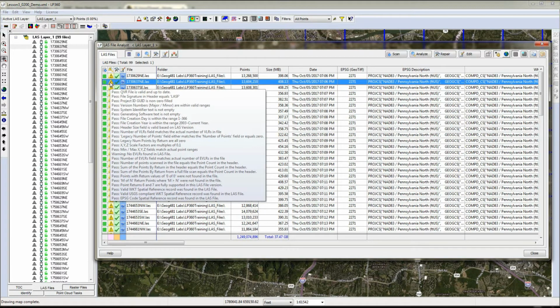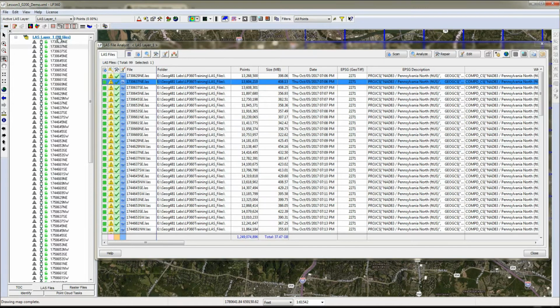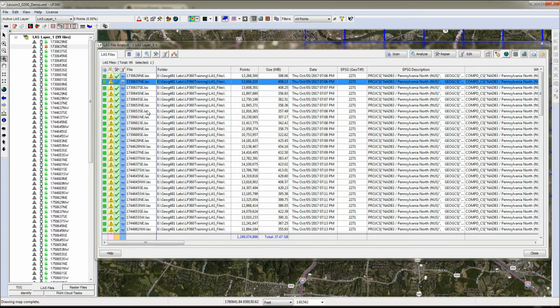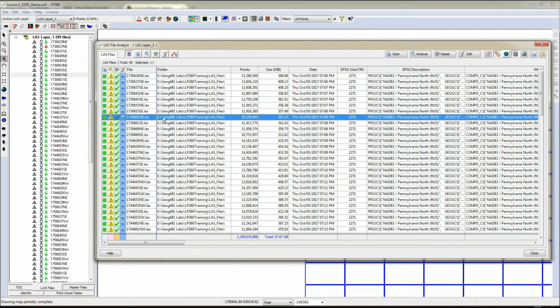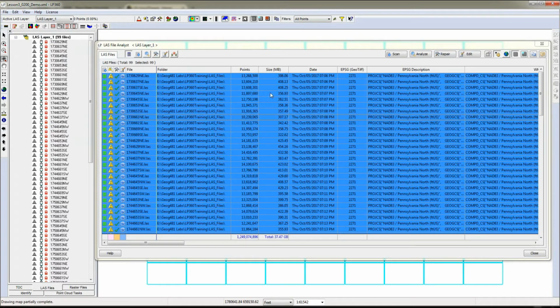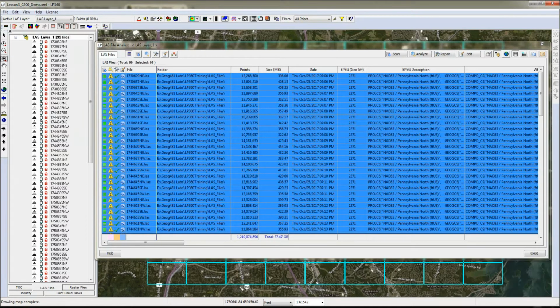So now I can change the files back to read only. Oh, I have to select all of them first. Okay, and now we're ready to continue on to the next phase.